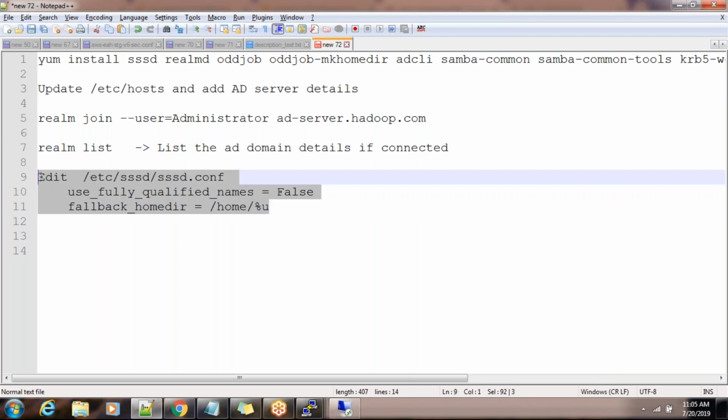So you just need sssd.conf file editing. Is it clear? Okay, right.